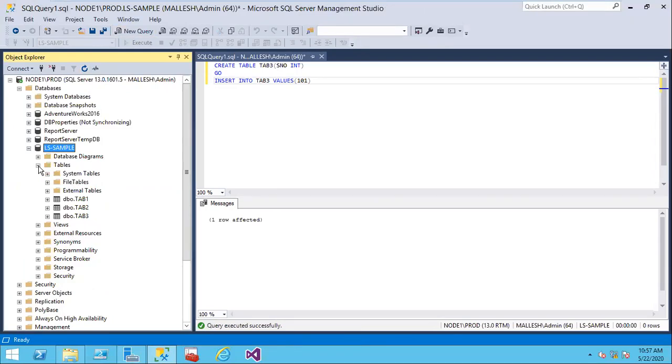Once you verify this, when you get a request to configure log shipping, the first step is to validate the prerequisites. If all the prerequisites are good, then we can go to the configuration. We don't require any downtime for configuring. We can do it at any time, and there is no downtime for log shipping configuration.